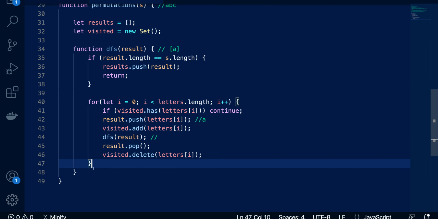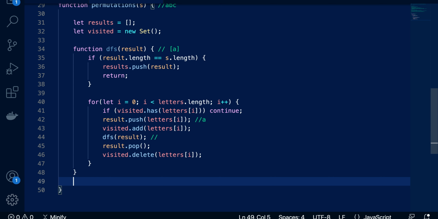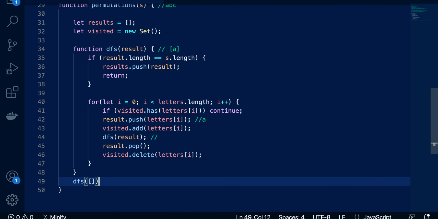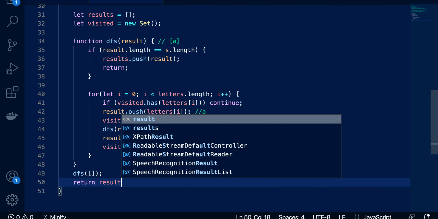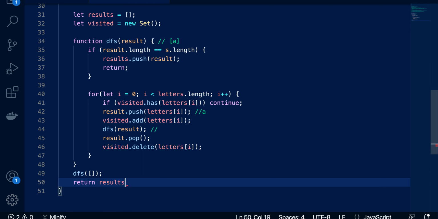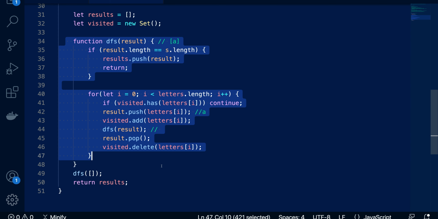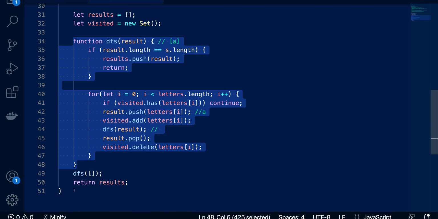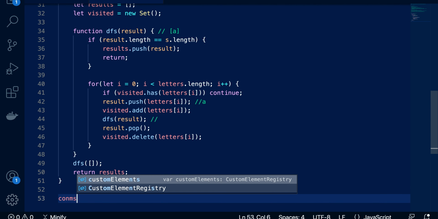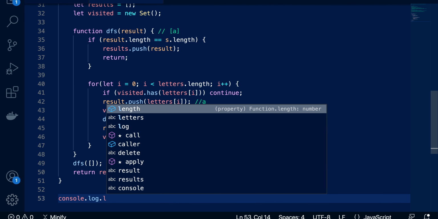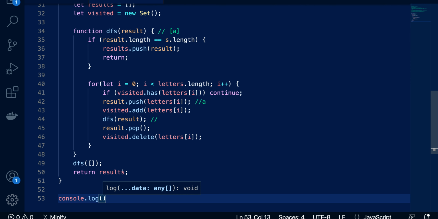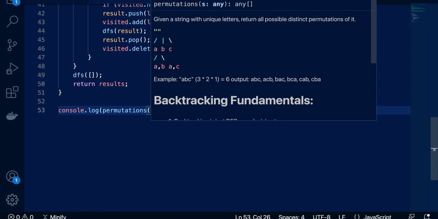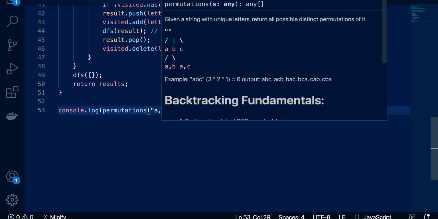Now that I've done this, all I want to do is call this from the main function. So we come outside our DFS function, we say DFS, and then we pass in an empty array for result, and that's about it. And then in the end, we return results. So results is a global variable for this particular nested function. It just populates it while it does all of its recursive calls, and then we return it. So now let's try to call it from the outside to test it. Console.log, let me call our function, which is permutations, and let me pass in A, B, C.